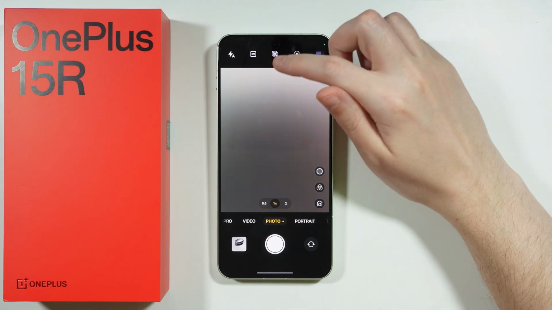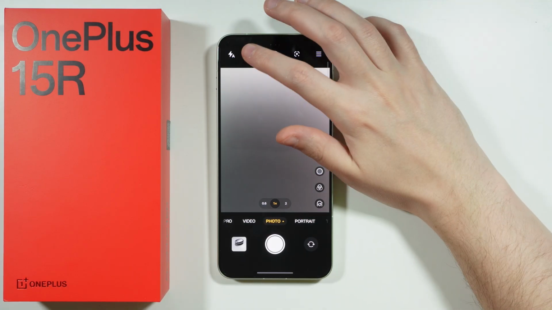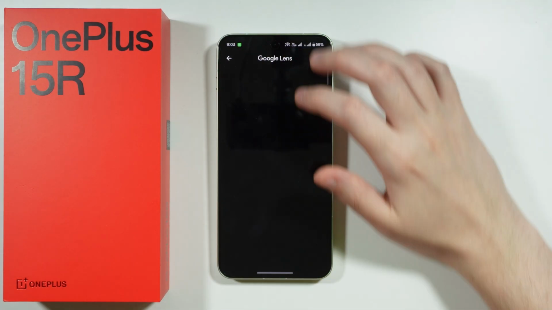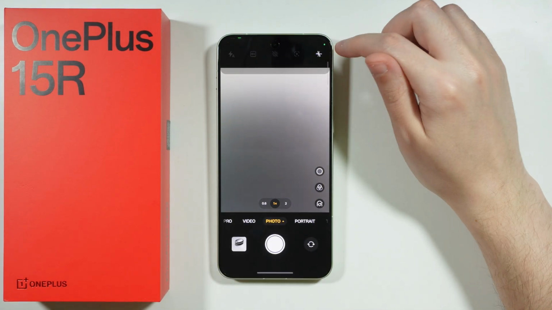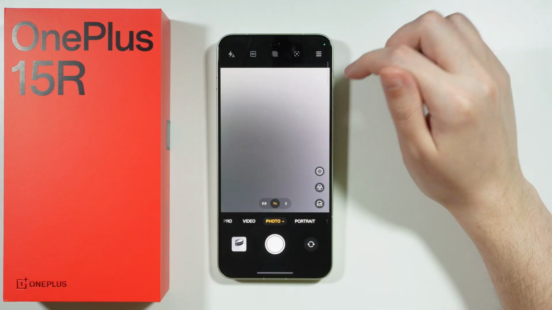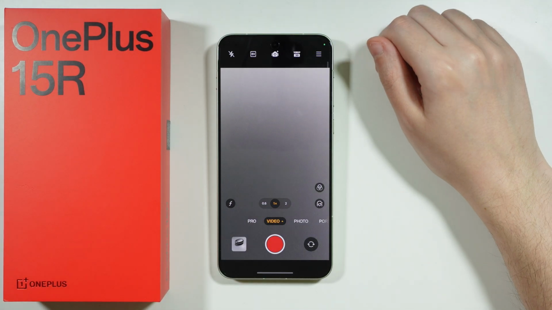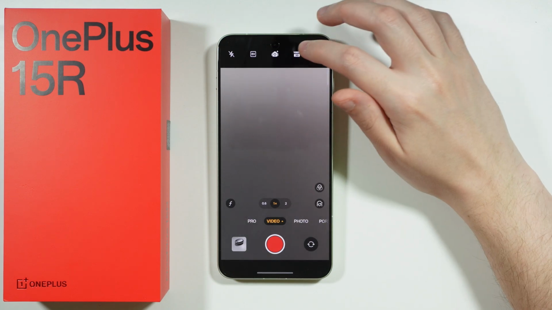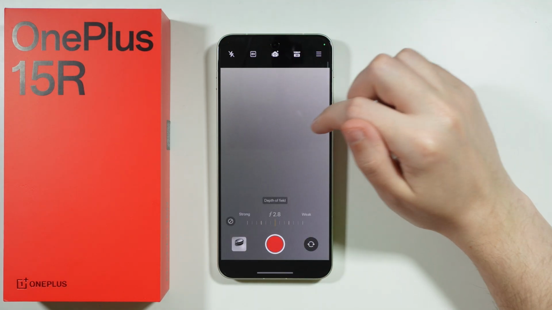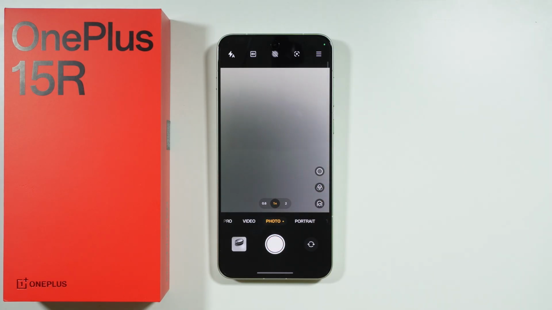Like for example here in photo, we can toggle the motion photo, we have the EV slider for exposure, we have the Google Lens option, and of course here we can tap on these three lines again in order to find the aspect ratio and the timer and so on and so forth. Whereas for the video mode, we can for example find the ultra steady, the resolution selection, the depth of field, filters in here, and so on and so forth.